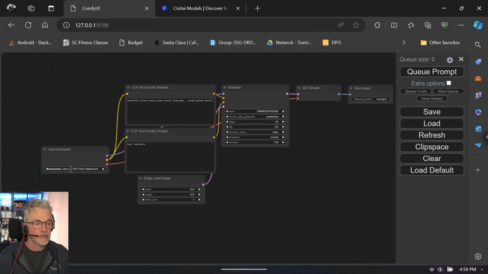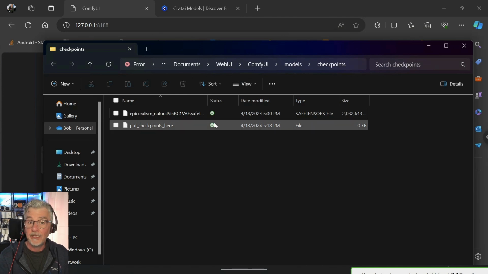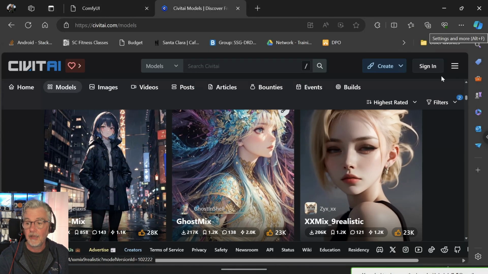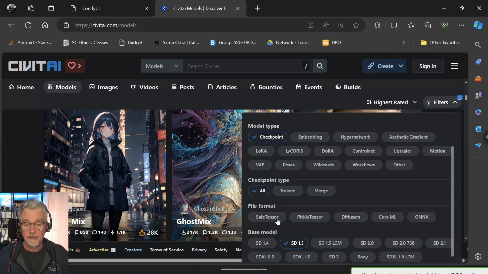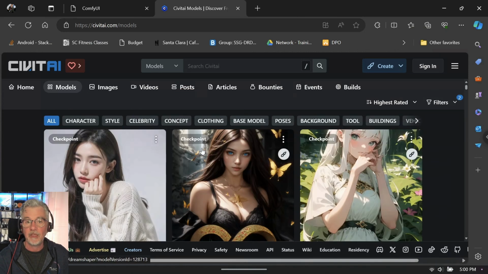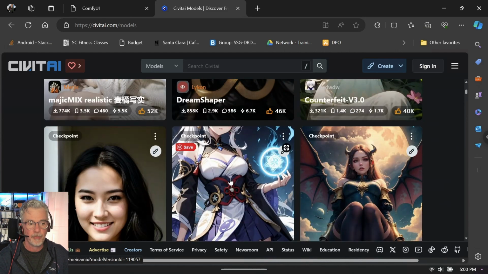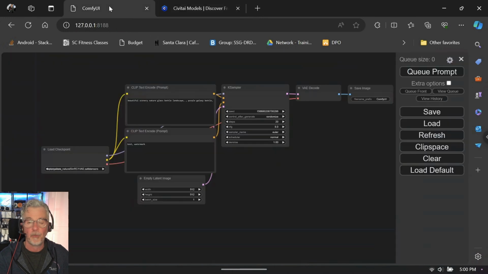Now, what I have here is Epic Realism already downloaded and loaded. So what you're going to want to do is download a checkpoint and put it in the ComfyUI models and checkpoints area. I have Epic Realism there. You can get all of these models from Civit AI. If you go over to filters under Civit AI, you can look for checkpoints and Stable Diffusion 1.5. From there, you're going to have a bevy of really cool models like Dream Shaper, Realistic Vision, Epic Realism. These are fantastic models, and I downloaded the Epic Realism one.